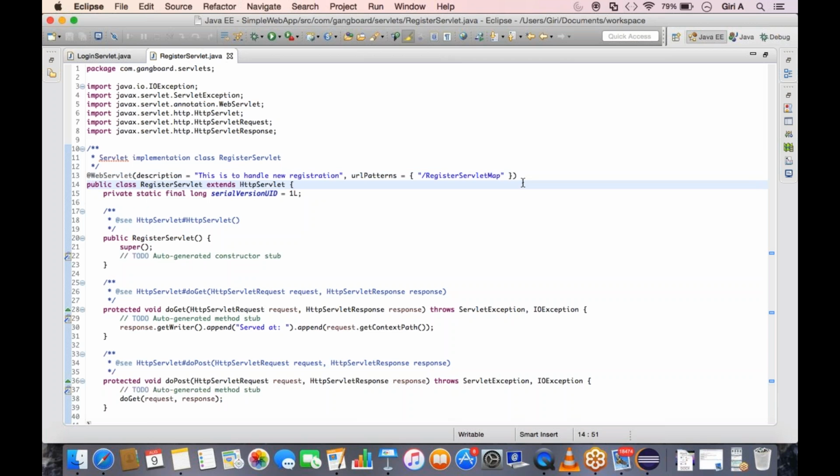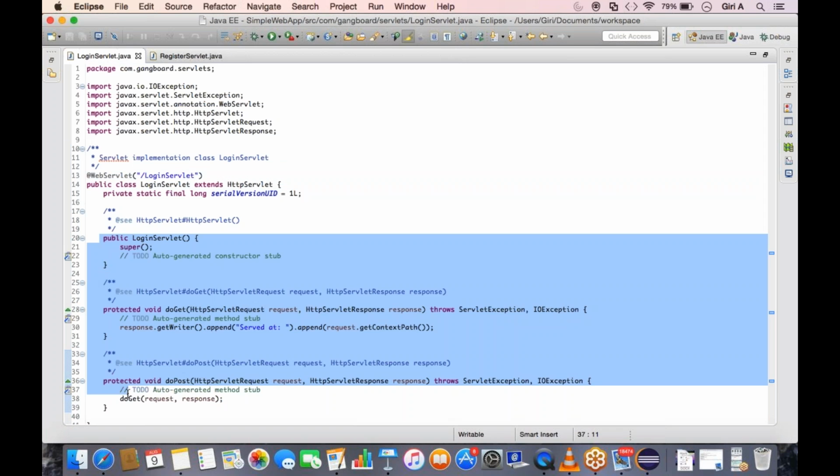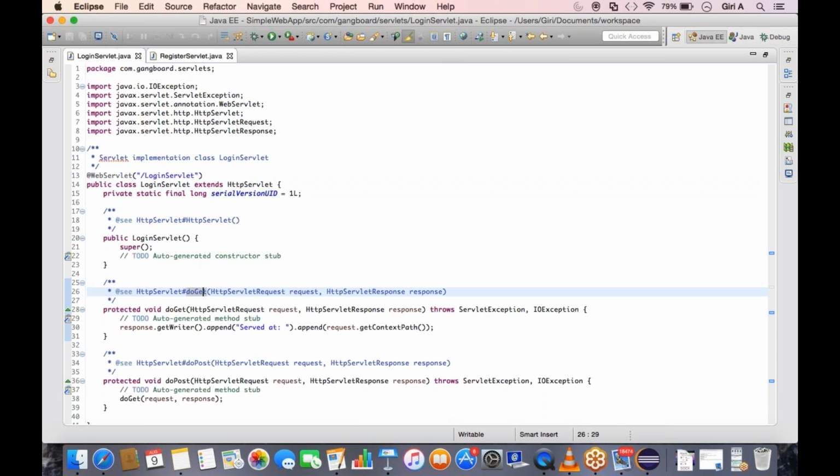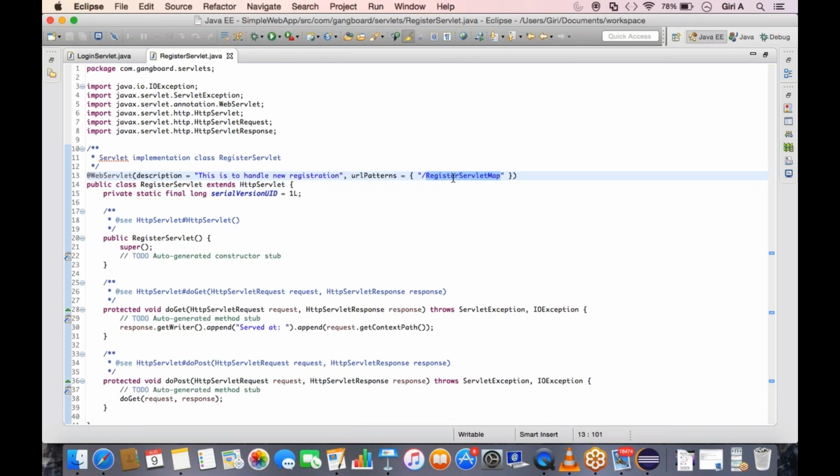But they both still get the doGet and doPost methods inside. Everything is the same. It's just a different annotation. The annotation is the same, but you add a description. That's all. I created this just to make you aware that we can change these URL patterns.